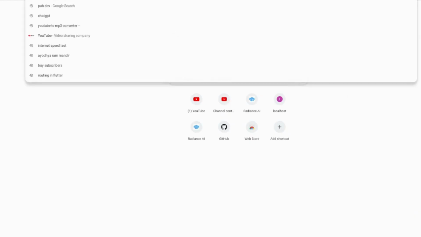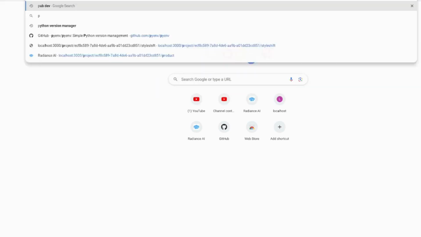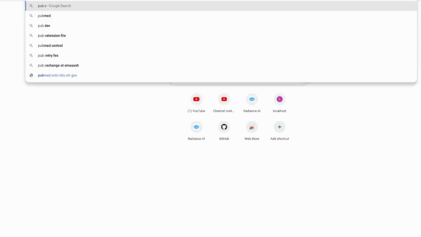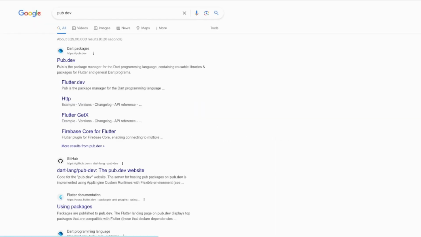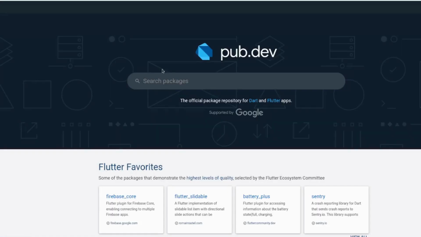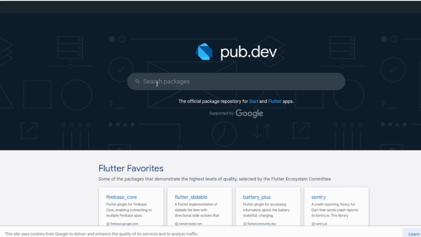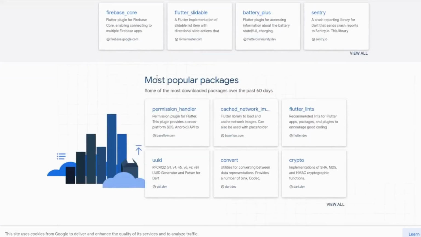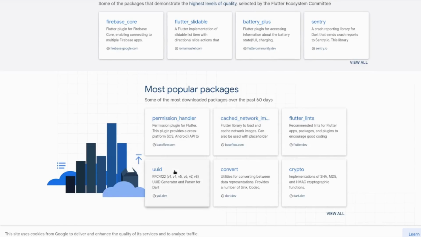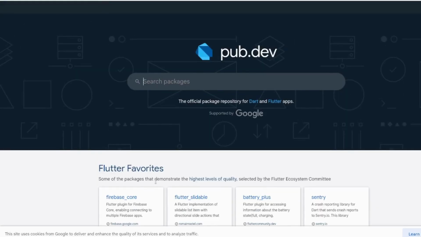Once you go into Chrome or any browser that you are using, just type pub.dev. It is going to show you a website called pub.dev. This is the official website where all the packages are present. You can see the most commonly used or most popular packages: permission handler, cached, lint, crypto, UUID. As we move further into this course and playlist, you will see me using a lot of third-party plugins or packages.